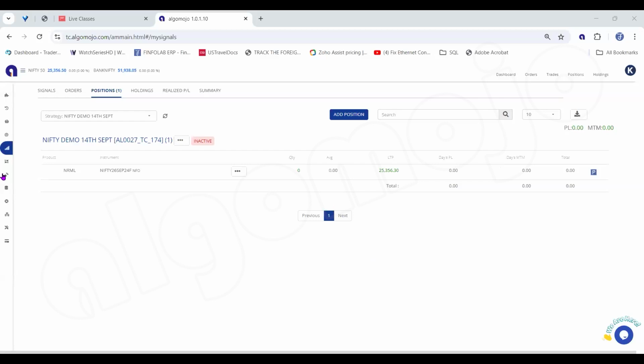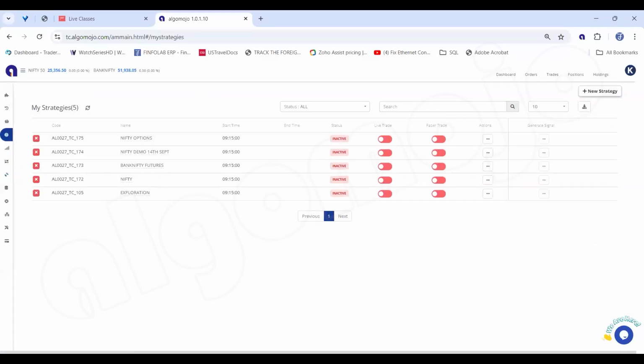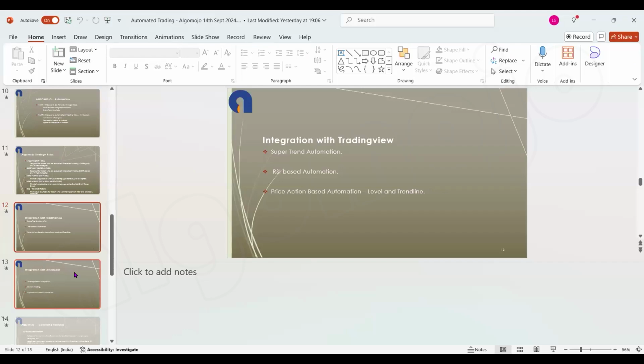So once you have the strategy defined, what is the next step? As I was mentioning, today we'll look at how we do an integration with a super trend kind of strategy, an indicator like an RSI based indicator, or it can be a price based indicator, a price action also. Let's look at how we do this.